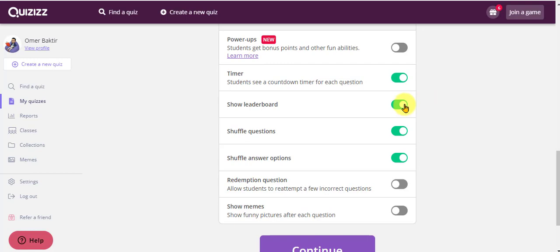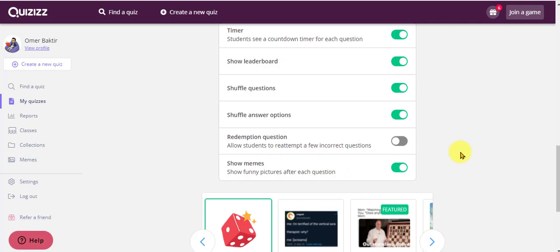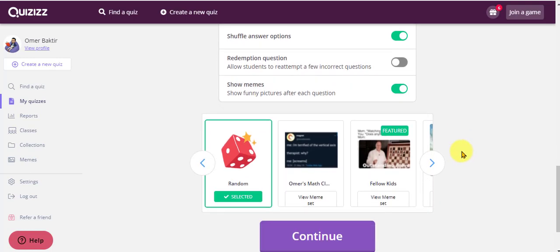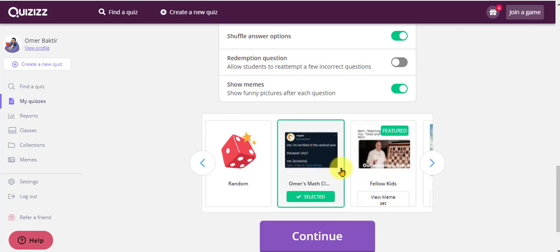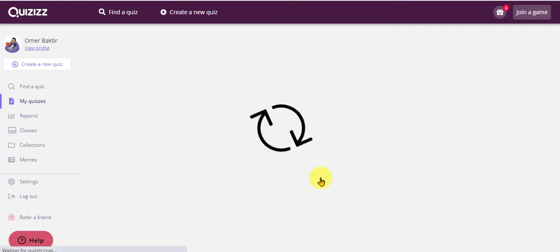Are they going to see the leaderboard? Yeah. Are we going to shuffle the questions, and are we going to shuffle the answer options? This is what I talked about. So if you turn it on, no need to think about which options you had written in order or not. You can also create some memes, or you can use some memes that are on the website. For example, I created a meme set for my class earlier, so I can use this one in joining the quiz. So when I click continue, what will happen?